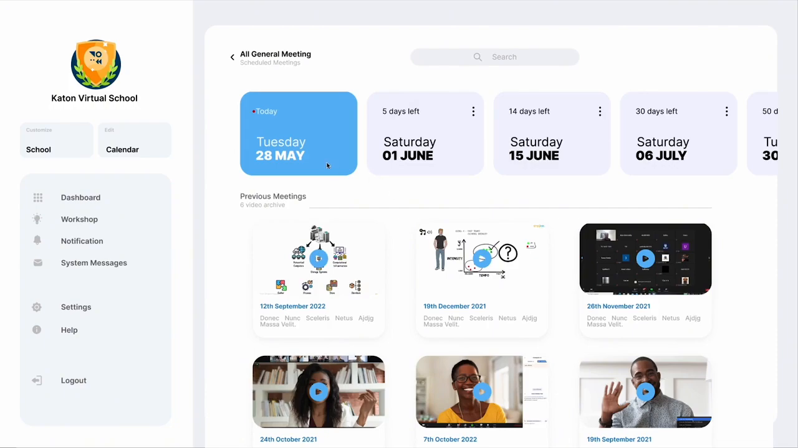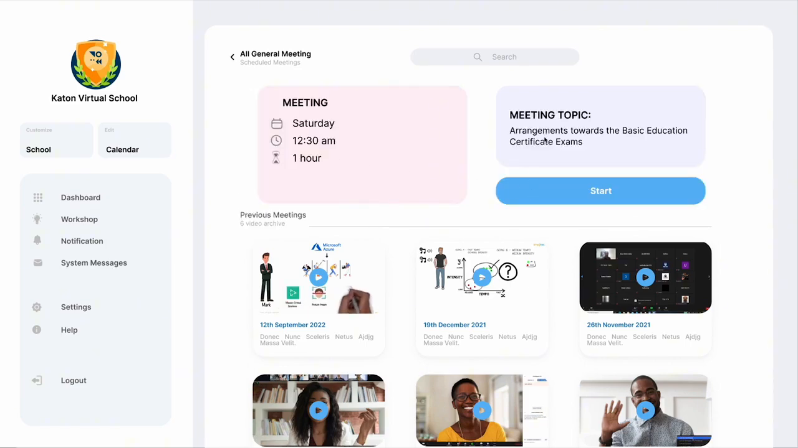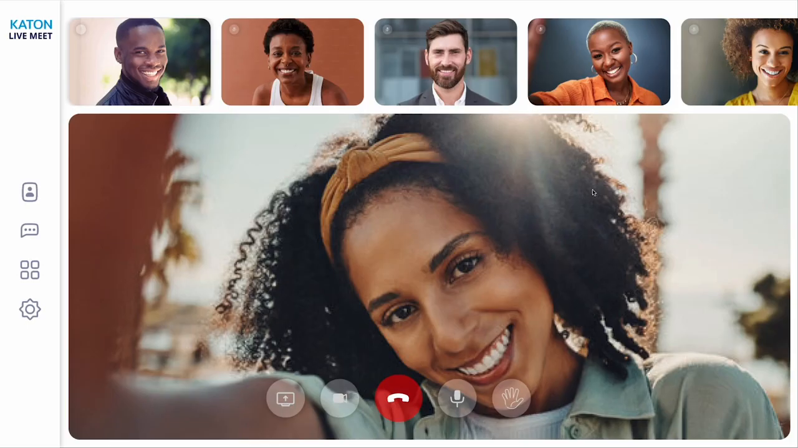The ones in blue signify meetings that are due today, and the ones in gray signify meetings that are due for subsequent days. To enter the meeting that is due for today, click on the blue meeting card. Here we can see the meeting topic, day, start time, and meeting duration. To start the meeting, click Start. Once the administrator starts the meeting, parents can then join the meeting. And the functionality works the same way as we saw in the workshop dashboard.